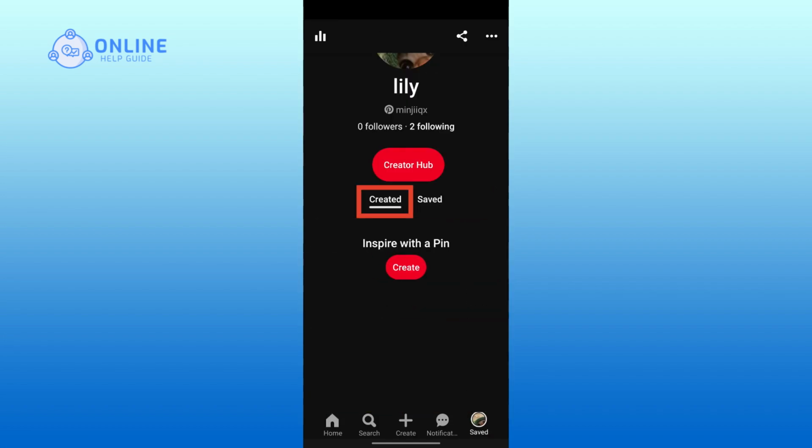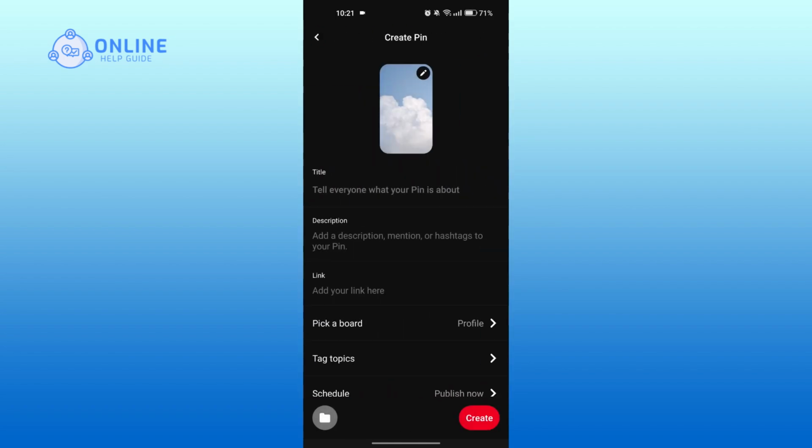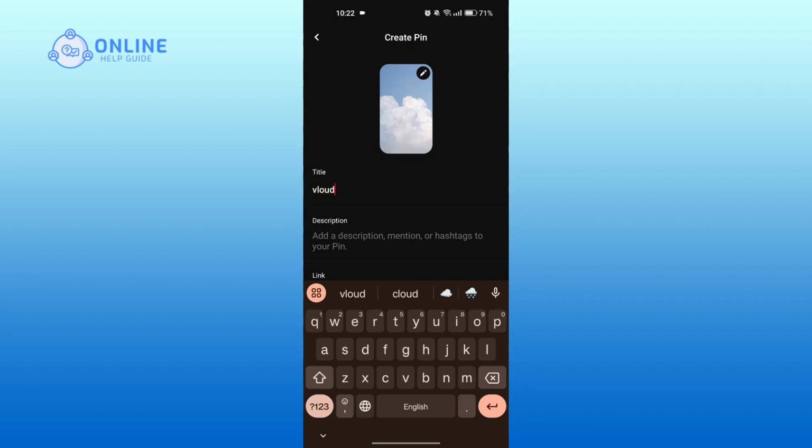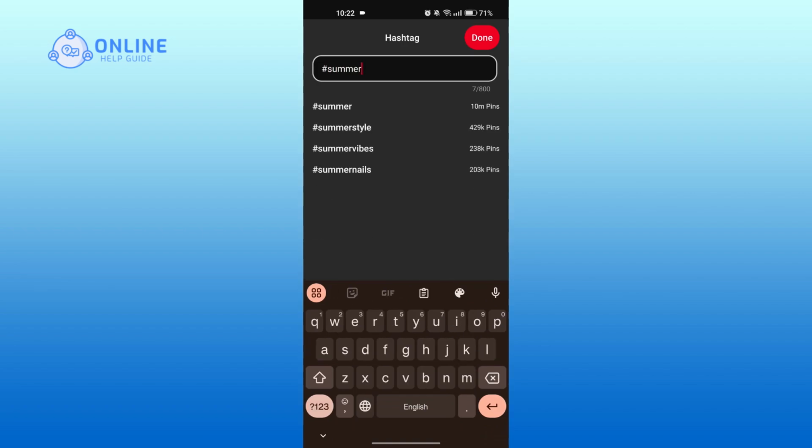Tap on Create It. Tap on Create. Now select any picture that you want to post. Then tap on Next at the top right. Here you can add title, description, then tap on Done.